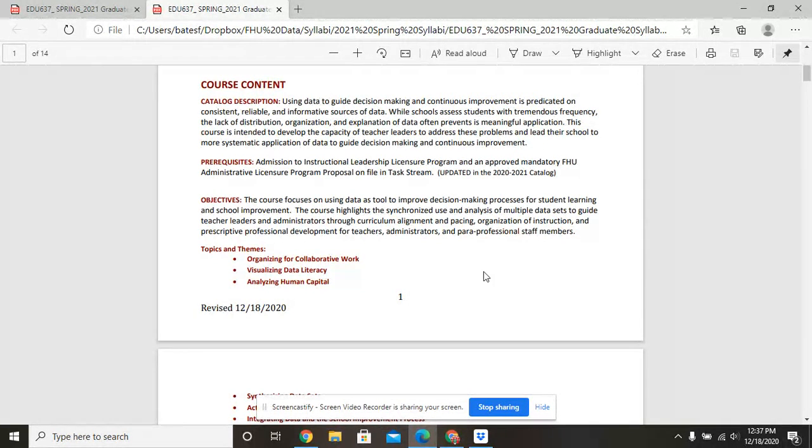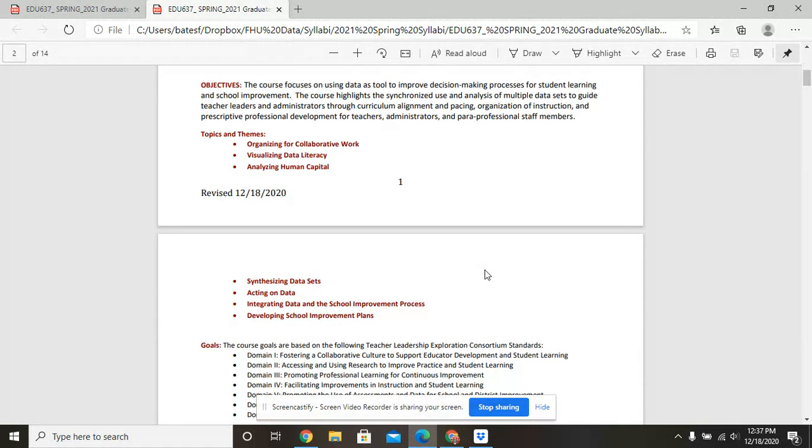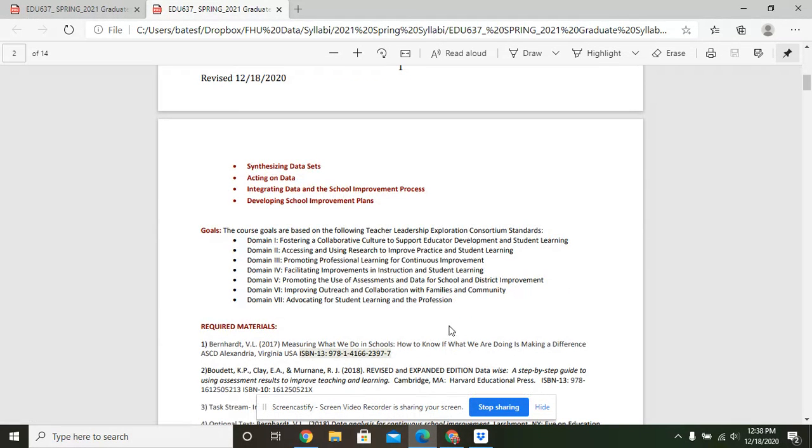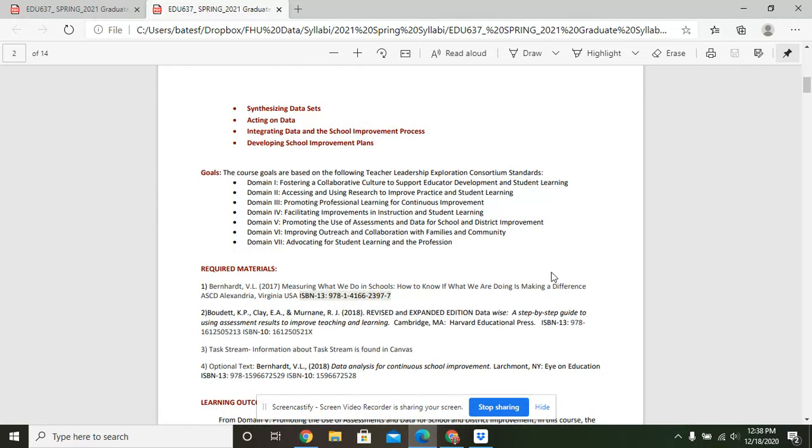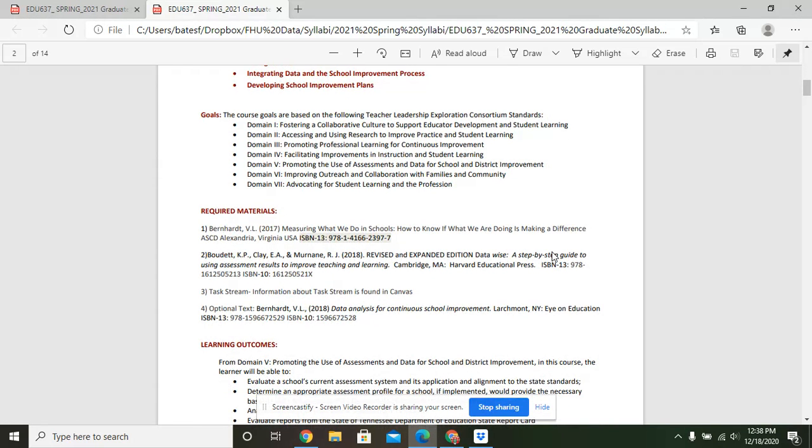The topics and themes for this course include organizing for collaborative work, visualizing data literacy, analyzing human capital, synthesizing data sets, acting on data, integrating data and the school improvement process, and developing school improvement plans. The goals for the course are listed, as you can see on the syllabus, from the Teacher Leadership Consortium standards, and we do try to abide by all of those for the university.